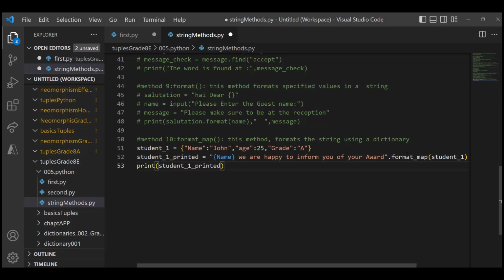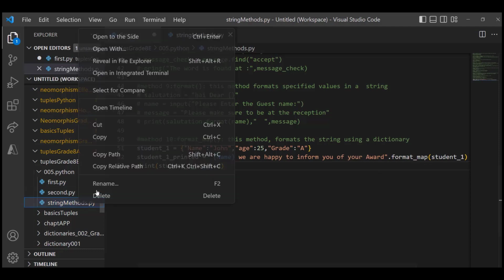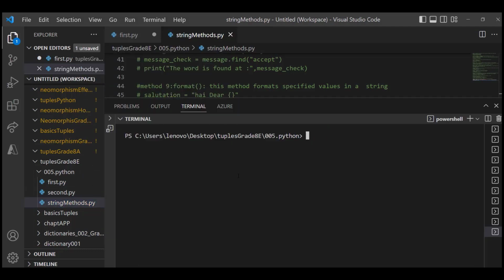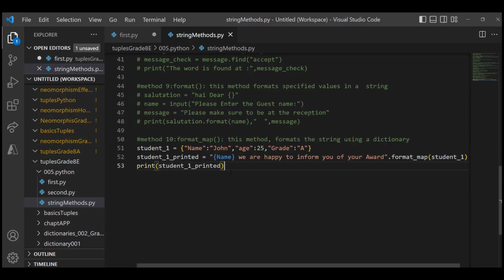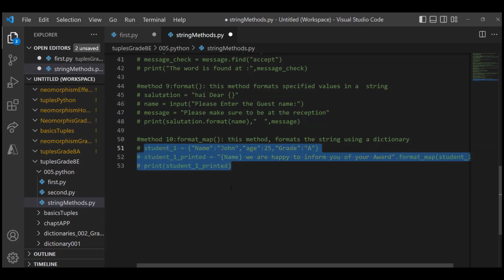That's it. So I'm going to save this and I'm going to run it. So I'm going to say Python, and the message is printed here. Okay, so that is about the format map. As I mentioned to you, the applications are immense. So I'm just going to comment this off and move on to method number 11.